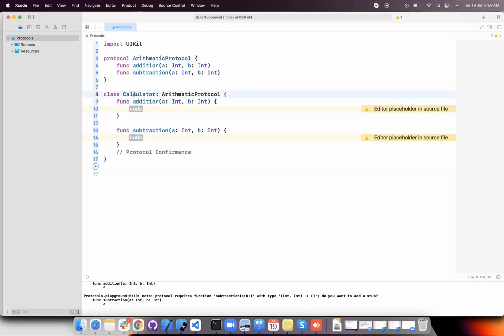Now, calculator is the one thing which is following a protocol. The protocol name is arithmetic protocol. Arithmetic protocol has two methods. I am implementing those two methods. Then there is no issue.